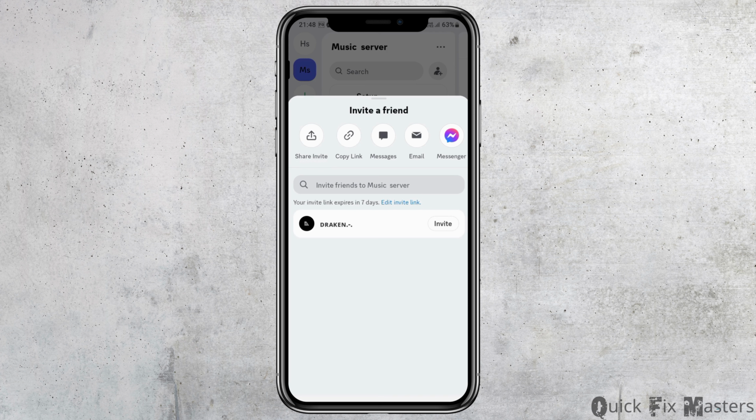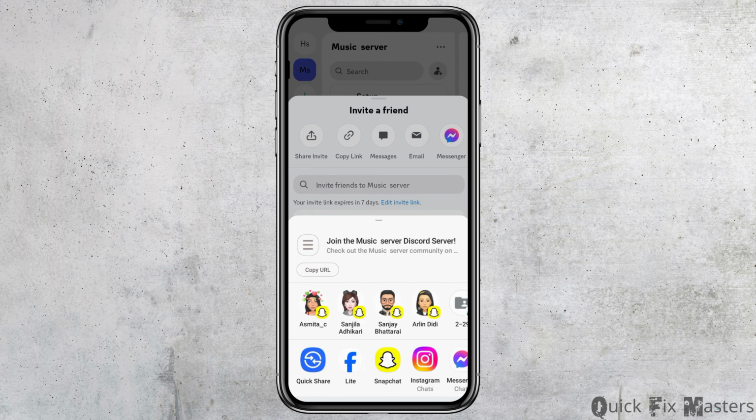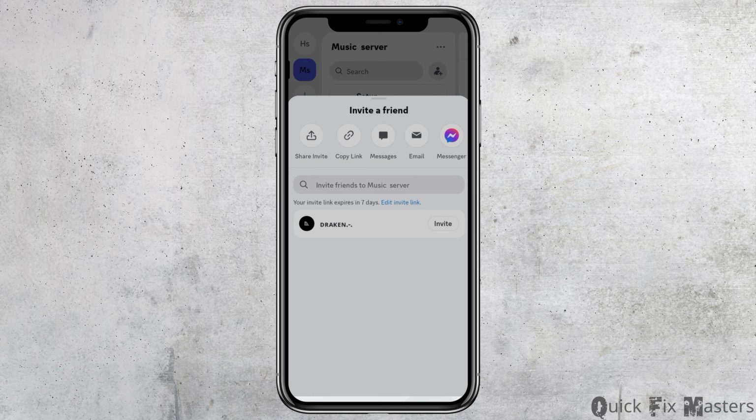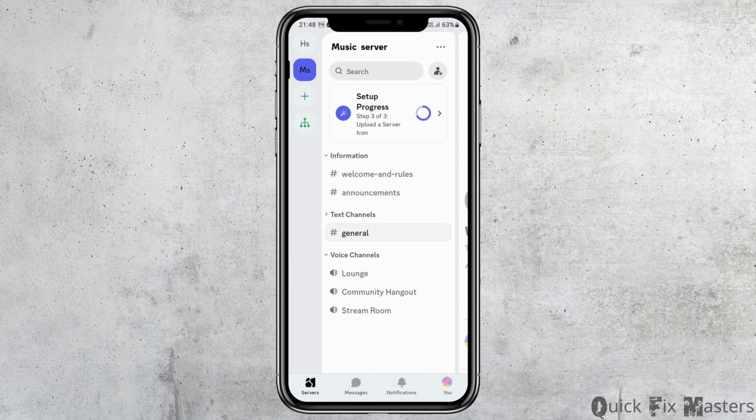and if you go to the option of share invite and tap on share invite, a link will be created and you can just copy it and you can share it to any of the apps. If you like, there, you can go to Snapchat, Instagram, Messenger, Drive, or any of the options there and send it to your friends.